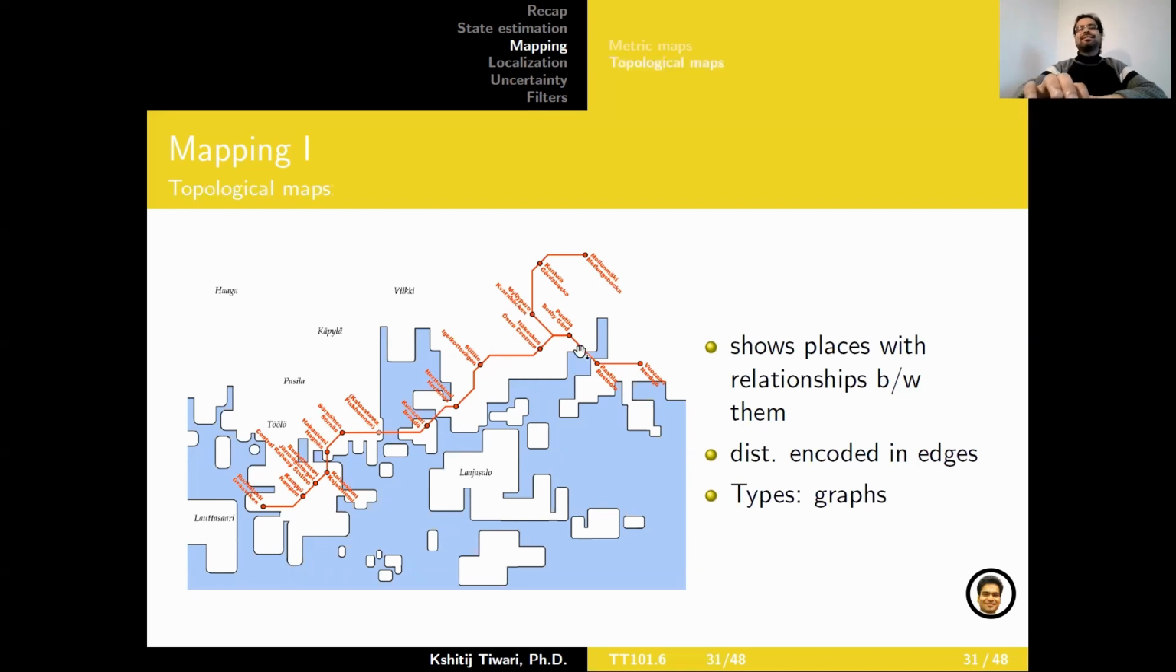And distance is encoded in the edges, so you could look at them and perceive that this is closer, this is farther, but this is just a more abstract representation of the relationship between what is where, what is to the right, what is to the left, what is closer, what is farther, as opposed to the exact metric representation. And that's why it is called topological. It's just representing the topology.